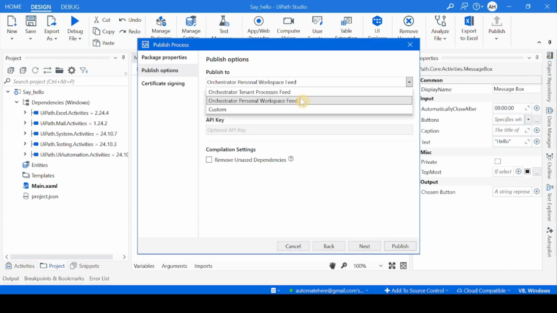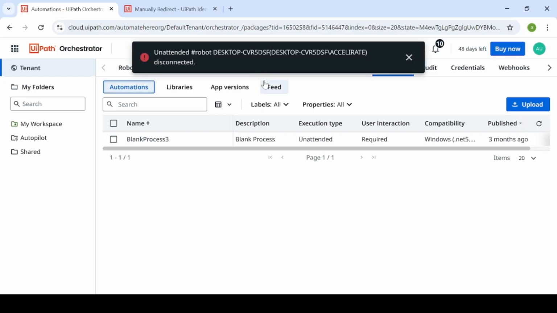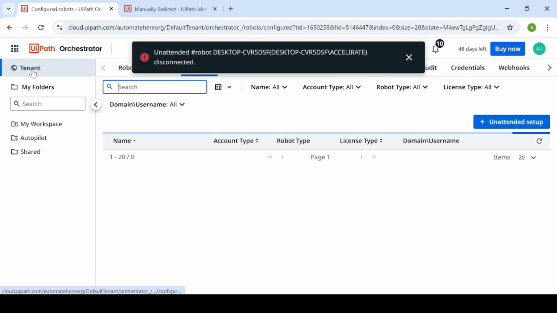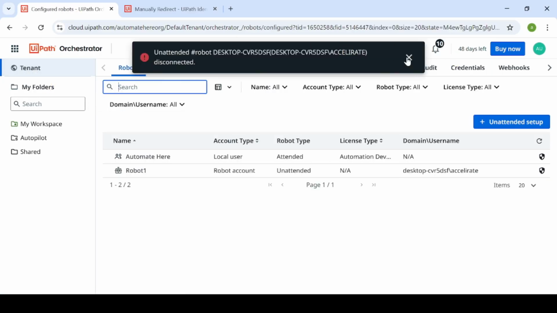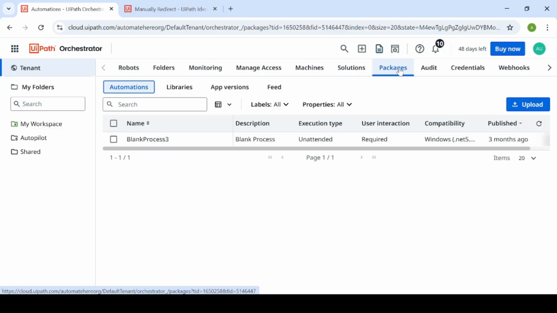Here you will get three options. So first option will be for tenant feed, which I showed you earlier. Let me show you again. When you click on tenant, you will get a folder here, that is packages. So this is the tenant feed.